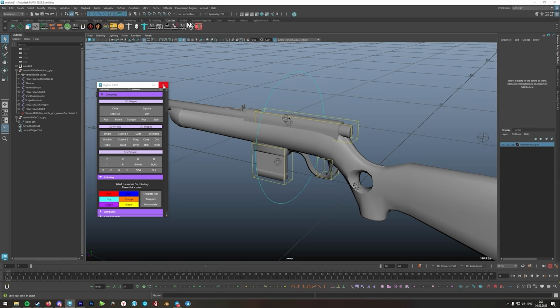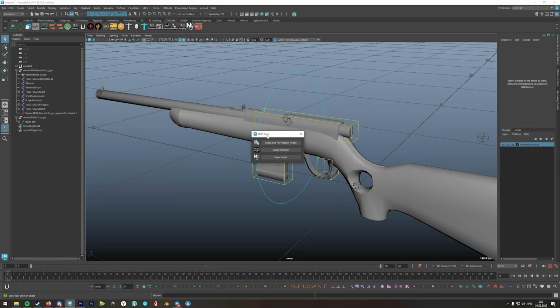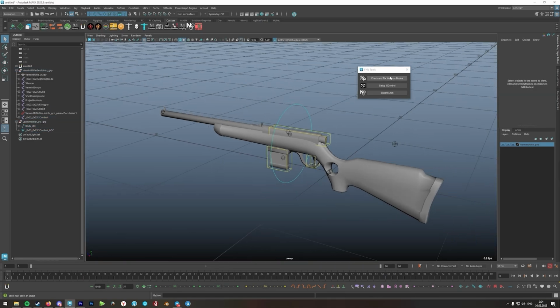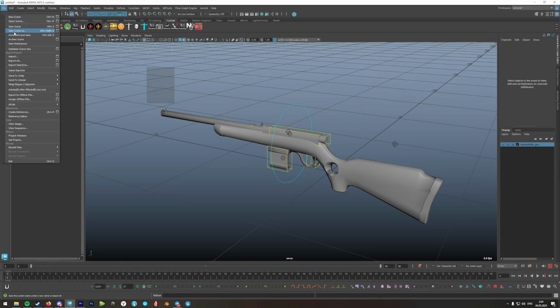We can close this. Let's open FNV tools again and set up the eyes control. Press the setup eyes control key. A new locator and a new bone are created. Move this locator under the hierarchy of the group with the controls. Great.